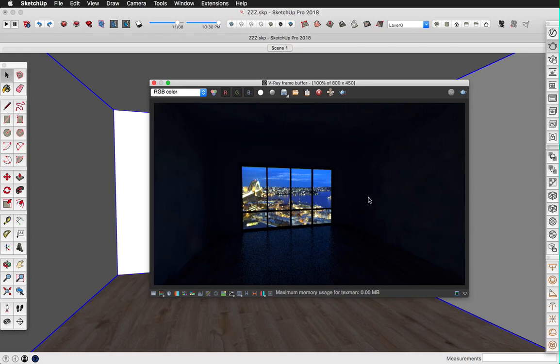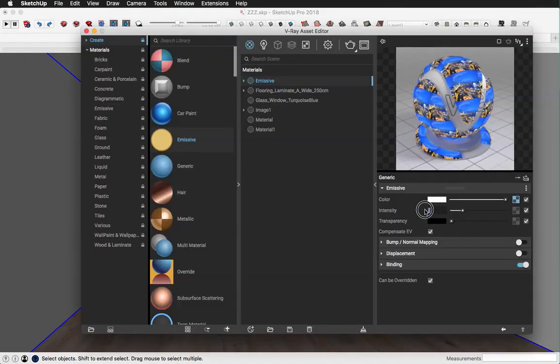Okay, so that will work for a nighttime scene or a daytime scene. Again, I'm not going to recommend you go that high. Usually anything between 1 and 1.5 is more than enough to give us the intensity that we need.